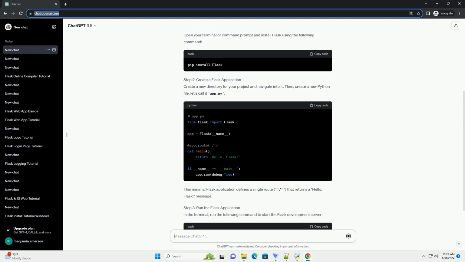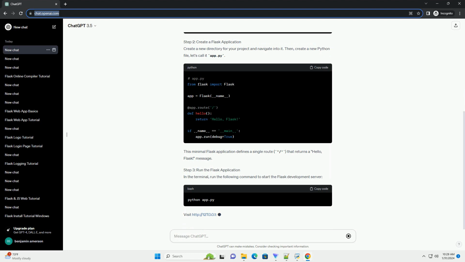Step 2. Create a Flask application. Create a new directory for your project and navigate into it. Then, create a new Python file, let's call it app.py. This minimal Flask application defines a single route, slash, that returns a Hello, Flask message.